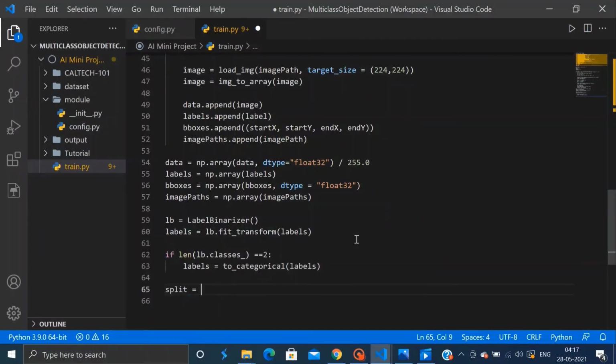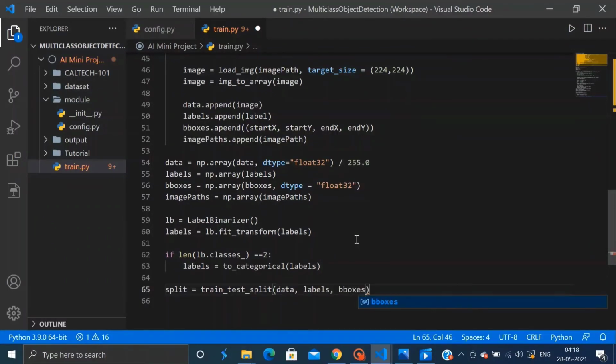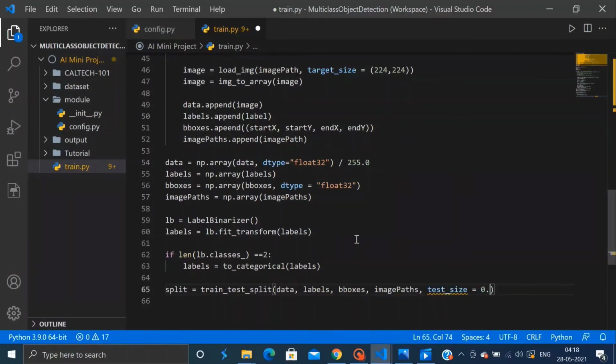So now let's go ahead and partition our data splits into training and testing splits. So using the scikit-learn's train test split, we partition our data into 80% for training and 20% for testing. So my test size will be 0.2, which will represent the 20% of the testing data, and then random state can be equal to 42.